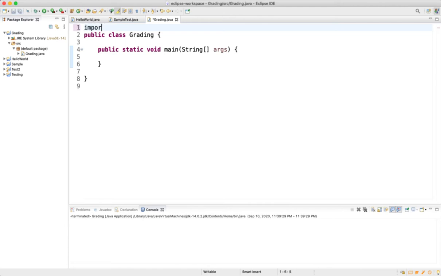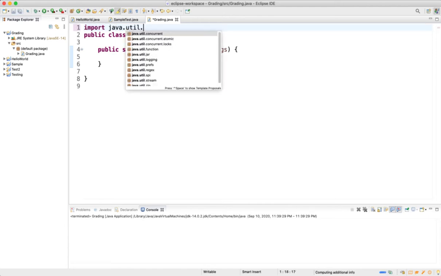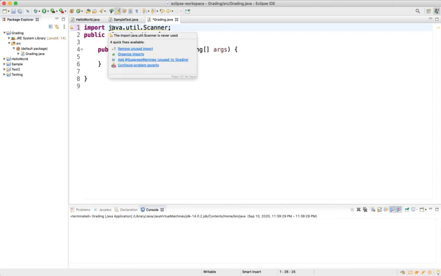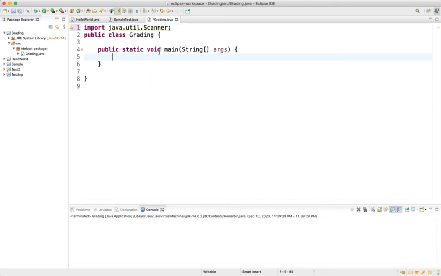So I'm going to do import java.util.Scanner, and that goes above your class declaration. And then in my main method, I'm going to need to create a scanner object.